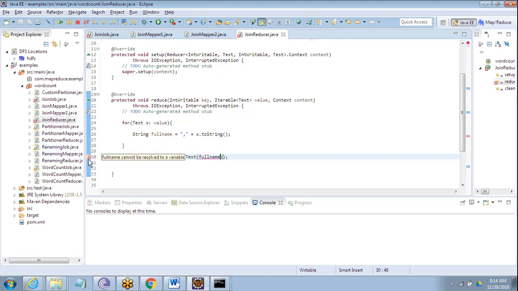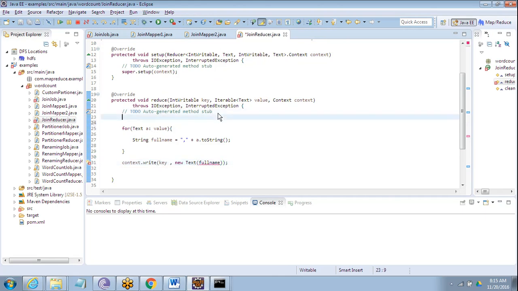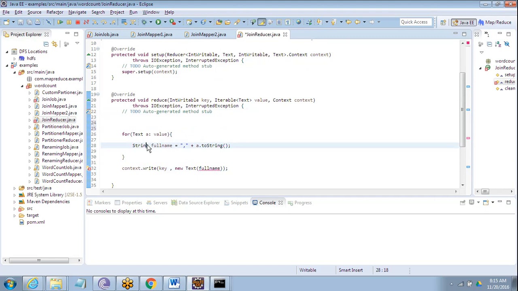Okay, it is inside the for loop, so it's like a local variable for that. So we will define a String fullName over here. The local variable fullName may not have been initialized.